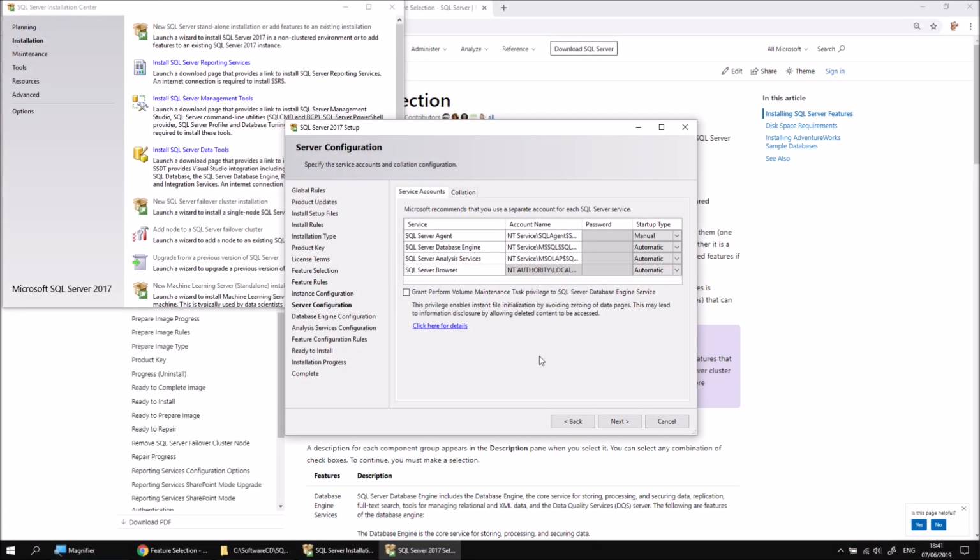Now you get to choose whether the services you're installing will be started automatically when Windows starts, or whether you'd prefer to have to start them manually. We'll talk a little bit more about how to start and stop services later on in the video, so for now I'll leave all these set to their default options.